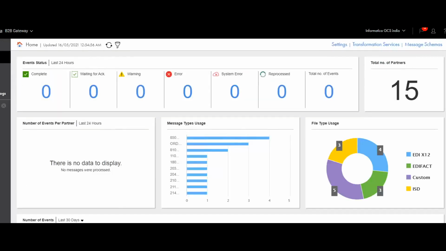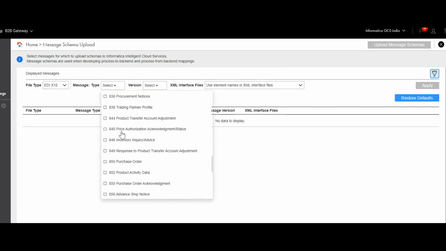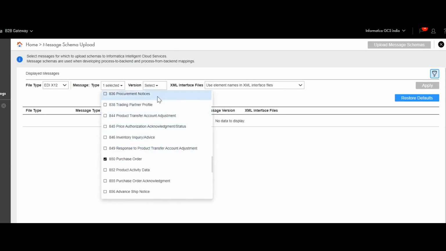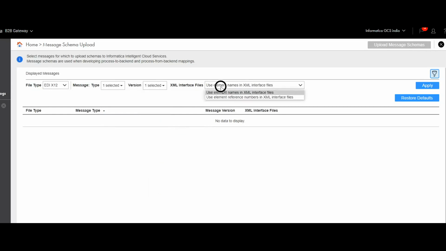I'm clicking on the Home option. Here I have the option Message Schemas. Right now I'm dealing with an EDI file. My file type is 850 purchase order, and the version is 4010. And here I'm choosing this option among these two. Okay, I'll click on apply and then I'll click upload message schema.